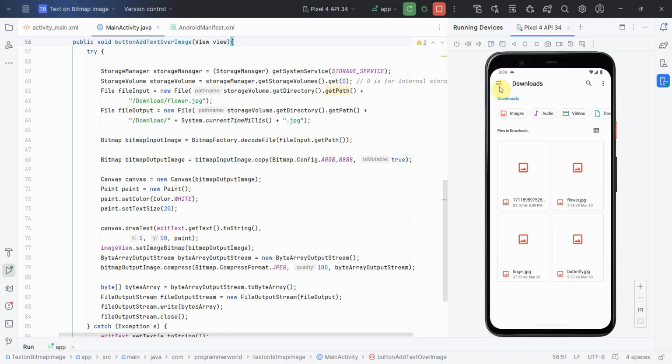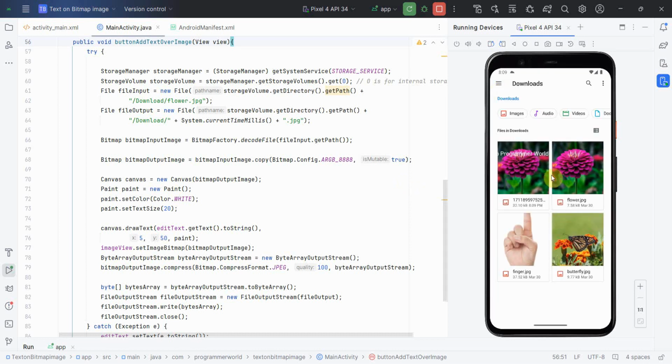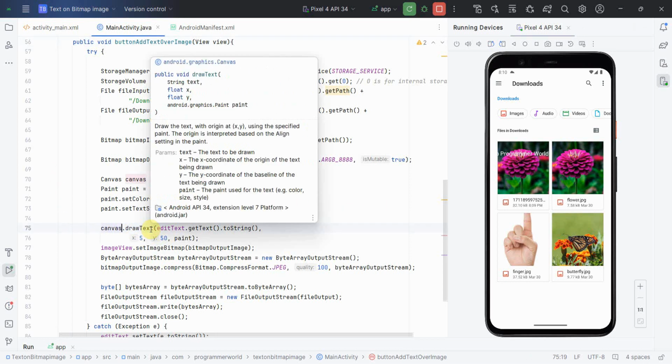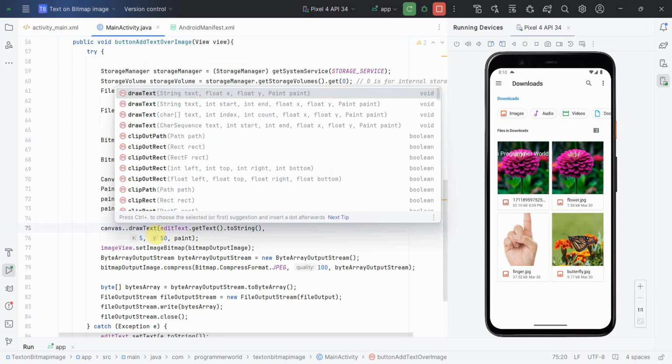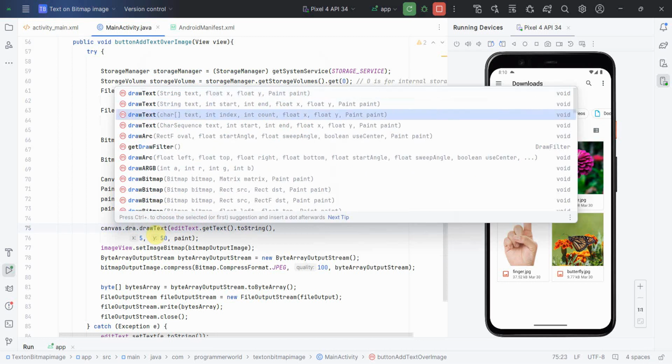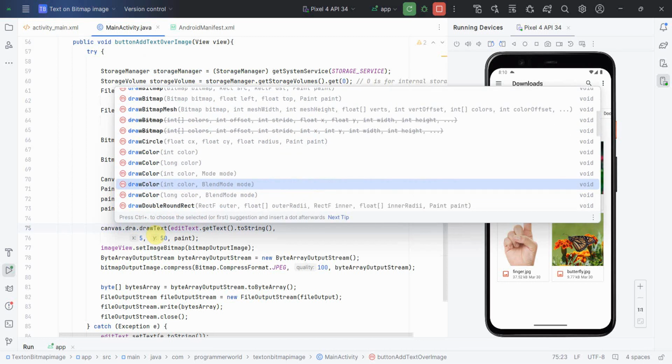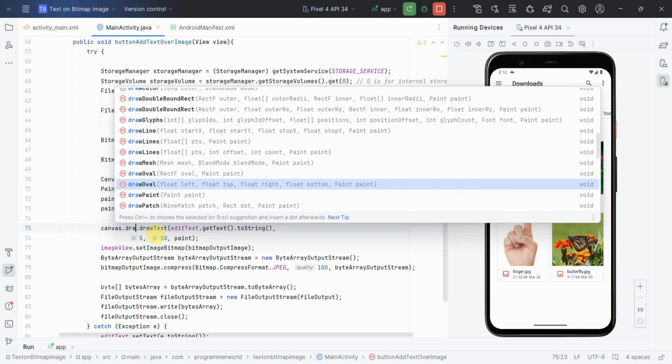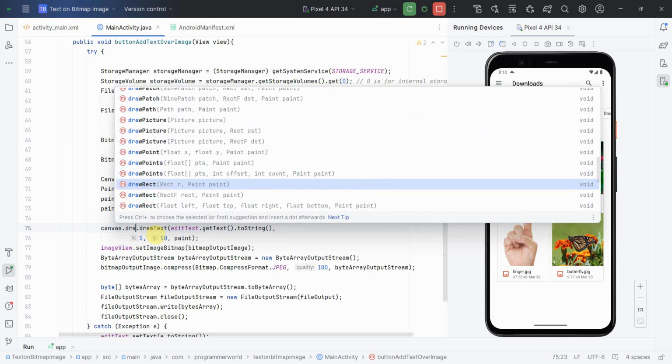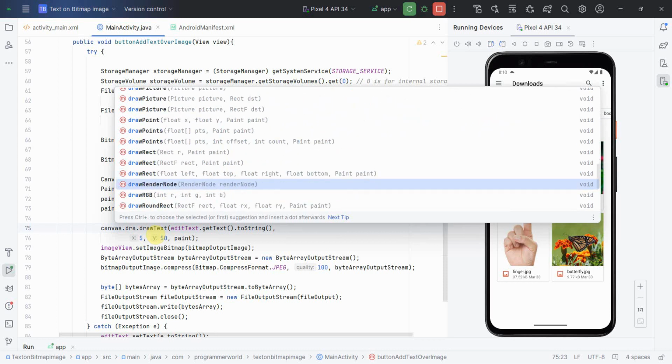So that's how you can in fact edit, update any of these existing image files with whatever you want to do. So drawText is just one of the methods. There are other methods provided in this class, like if you just type draw arc, or draw different kinds of colors as shapes, also lines, ovals, and rectangles can be done very easily.